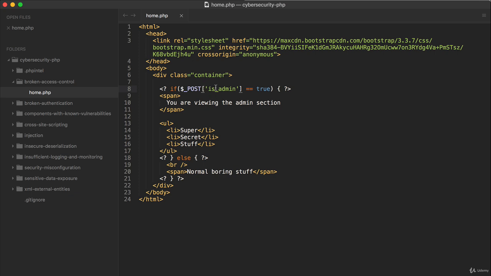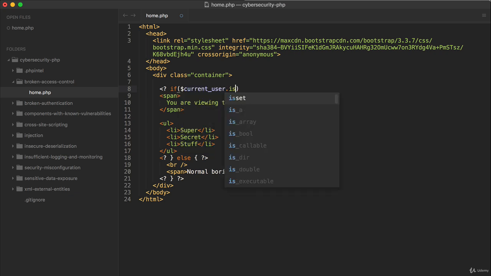And the only solution really is to have your authorization scheme be more complicated than setting a flag. It should be more like you have a user. So instead of this, it would be something like current user dot is admin. Then you show this section. Otherwise, you show all the other stuff.